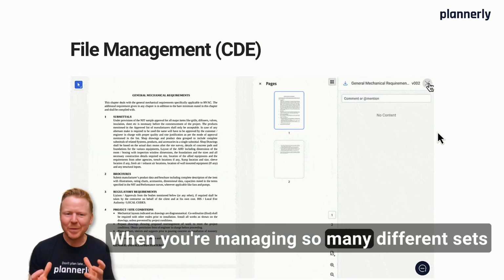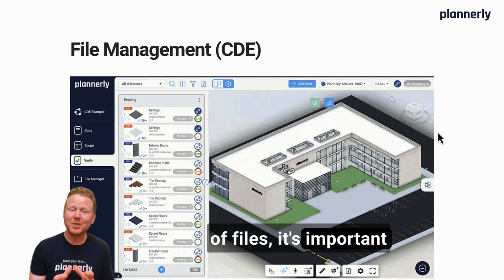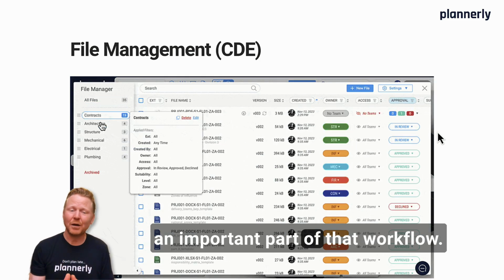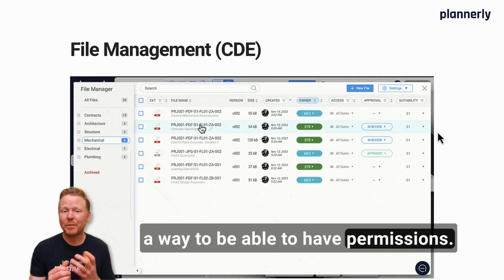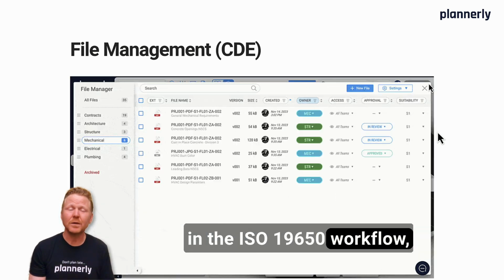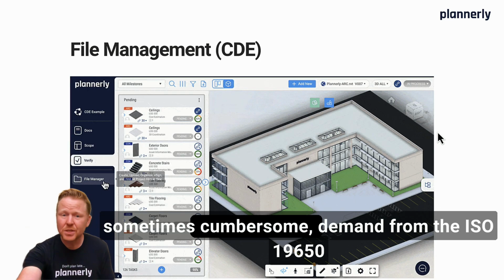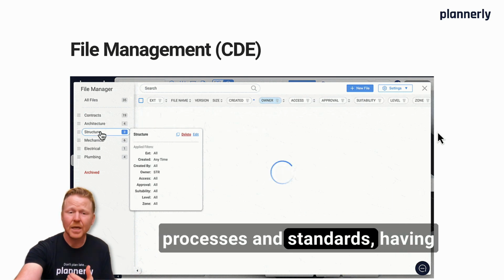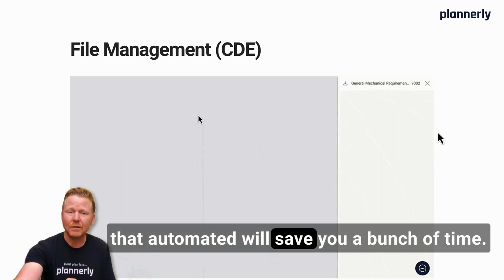When you're managing so many different sets of files, it's important to keep them in the same place. So the common data environment is an important part of that workflow, a way to be able to have permissions, many different file formats in the ISO 19650 workflow. That's an important, sometimes cumbersome demand from the ISO 19650 processes and standards. Having that automated will save you a bunch of time.